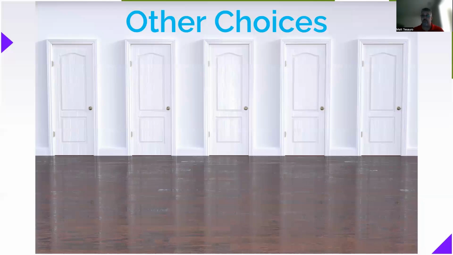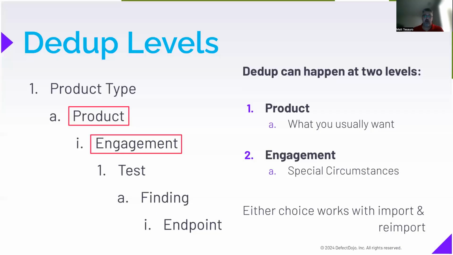Okay, and then finally, some last other choices you have. One thing I didn't mention about dedupe is there's two levels at which you can place it, right? You can place it at the product level or at the engagement level. Product is what you usually want. Usually you're running tools across multiple engagements about the same product and you want to dedupe within that scope. I have seen, though, instances where customers actually need to do it down a level, down at the engagement level instead. How does this work, or why would this happen?